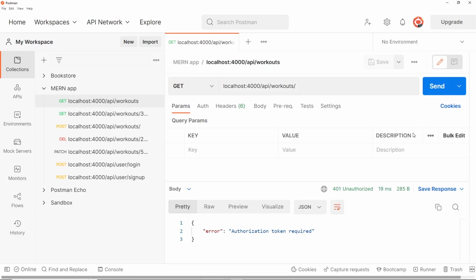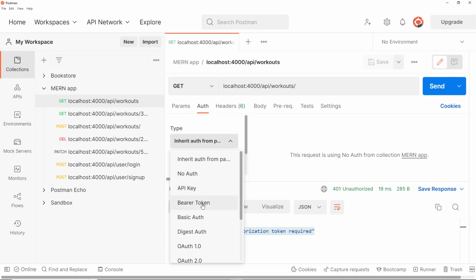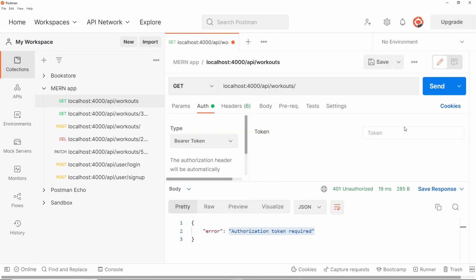So if I send over here, then we can see the authorization token is required. So the way we add an auth token from Postman is just by going to auth and then go to bearer token, and then we can add some kind of token in here. Now, if I add any old token like this that's not valid, I'm going to press send, and then it says the request is not authorized because this isn't a valid token.